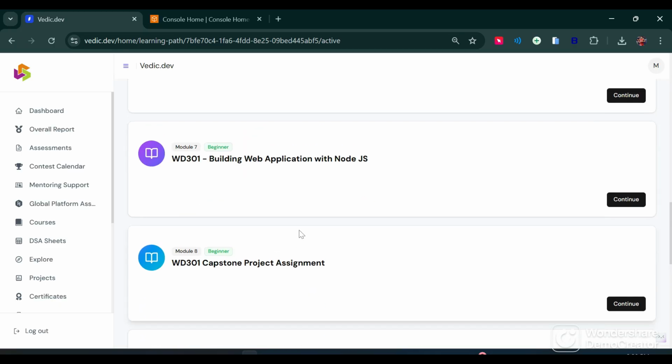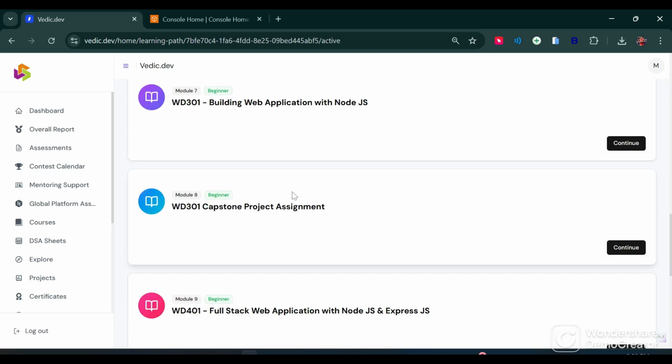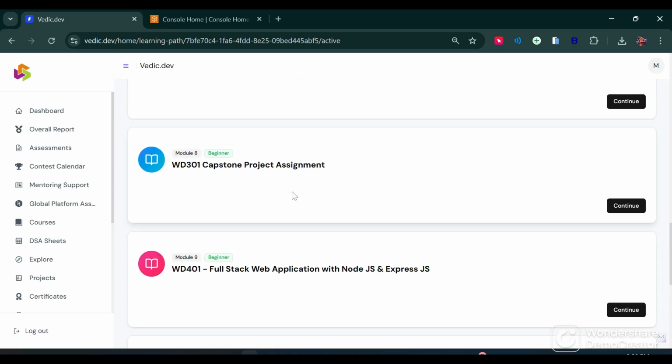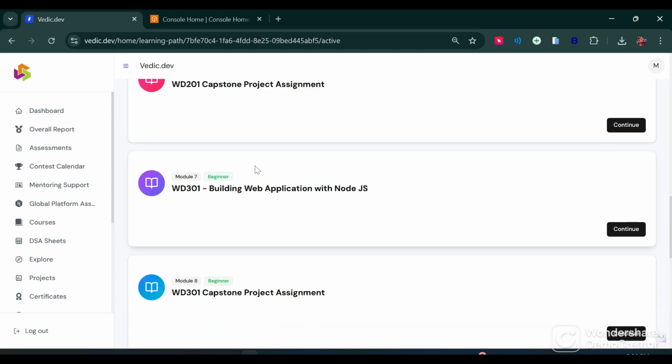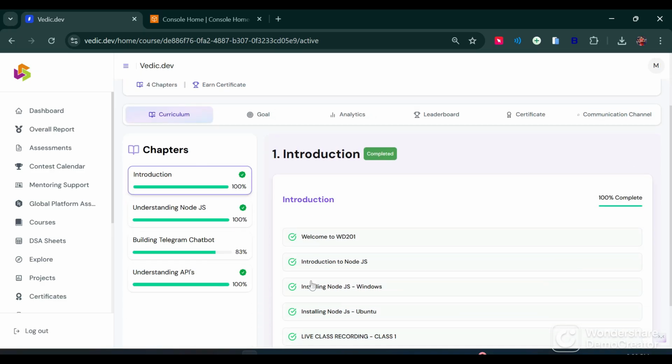In 201, I focused more on JavaScript. This is where websites become more interactive. I learned how to handle user actions, work with the DOM, validate forms, and basic asynchronous concepts. This helped me understand how the front end actually communicates and responds.